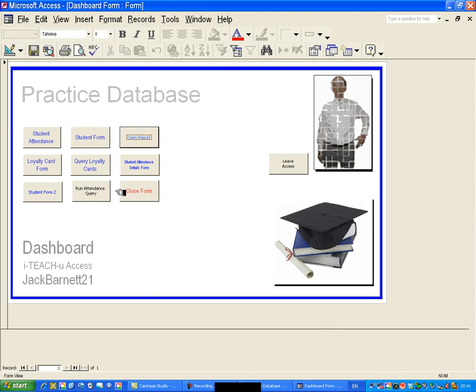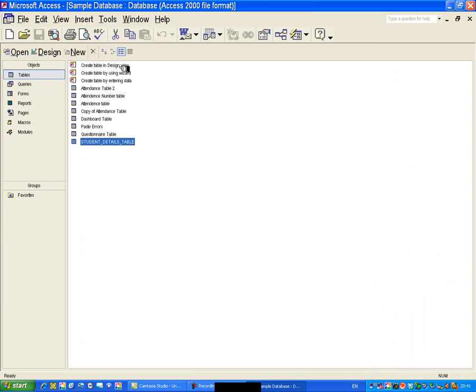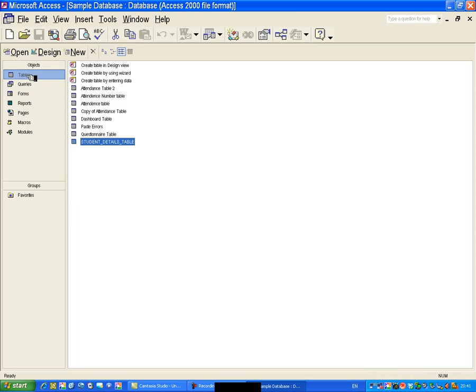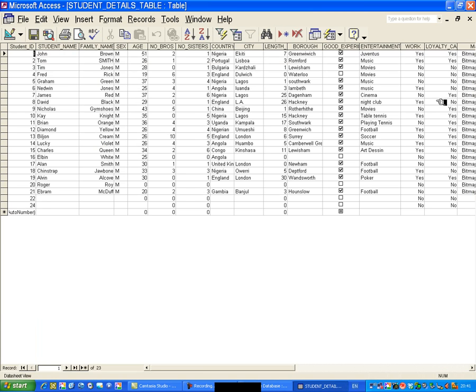So let's go back. You design databases in tables. You create a new table, put all your information into there, and then you fill in your information in forms. Although you could fill in some information, if I went back to there, I could put in some information in here.